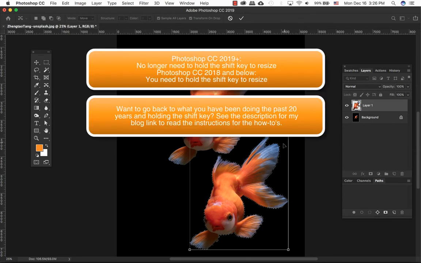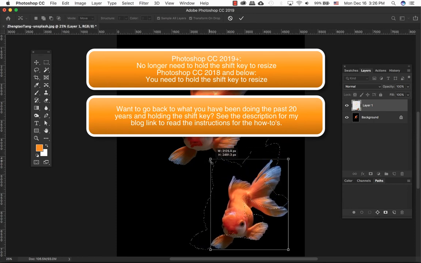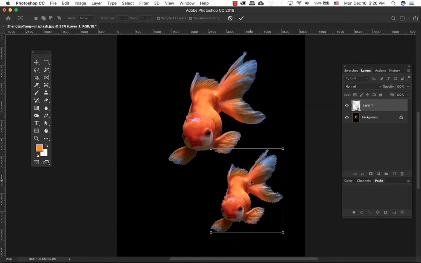It gives us a bounding box around the image. We can go ahead and resize it. Again, in Photoshop, if you're using 2019, you no longer have to hold the shift key to be resizing it proportionally. If you're using older versions such as 2018 and below, then you will need to hold down the shift key. Okay, and then let's move it over here. Once you're okay with it, you can either just click on the check mark, click on one of the tools here, or you just double click it.